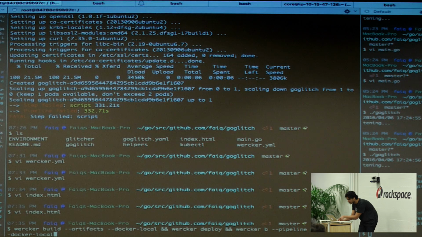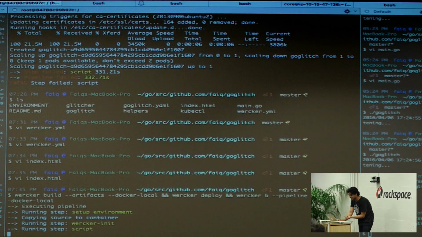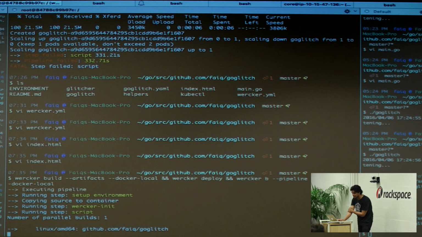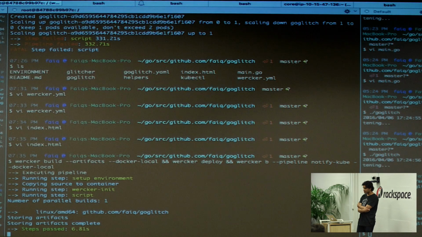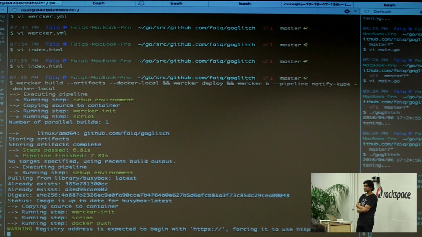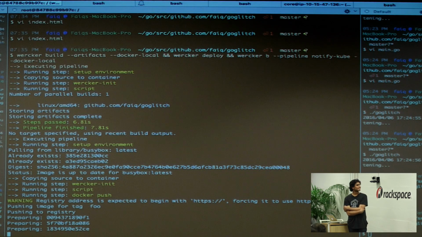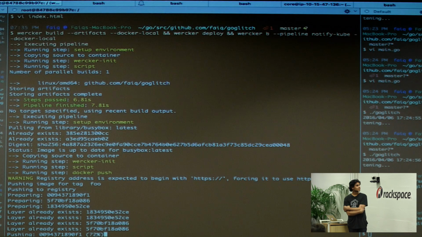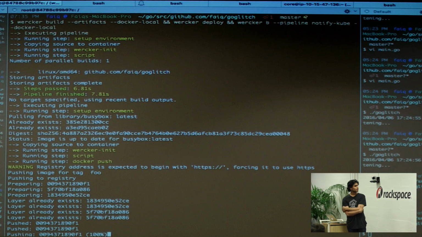So the first one is building the artifacts, which is the Go binary. The second one is pushing to Quay, and the very last one is the one that hopefully is going to notify the Kubernetes scheduler to work. And if it doesn't work, it's definitely not my fault. It's someone else's. So this is pushing up to Quay with the tag foo, because why not?